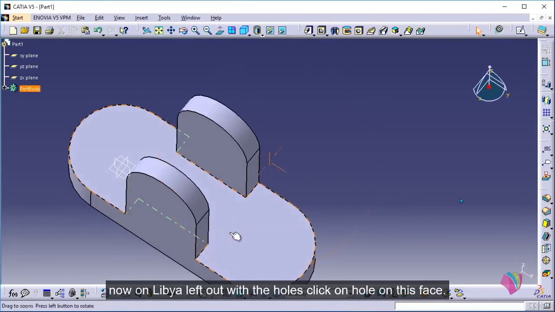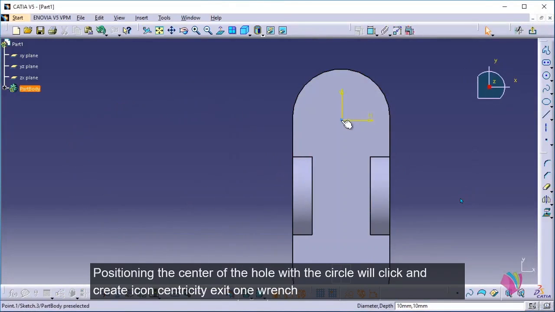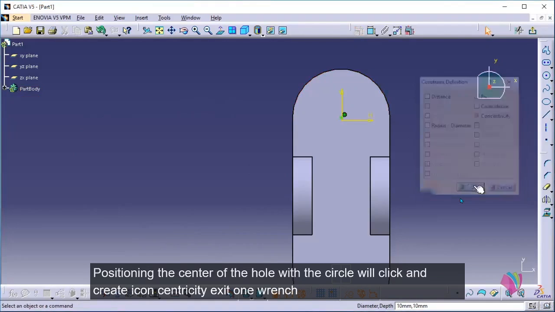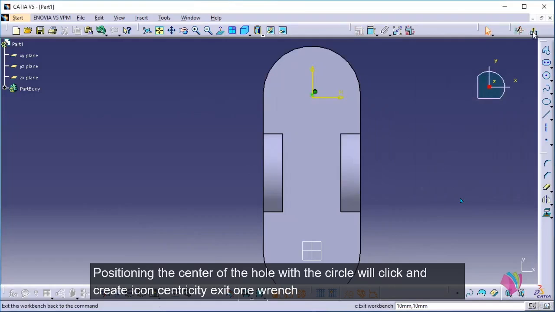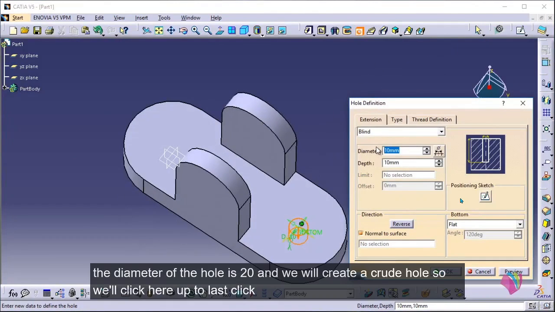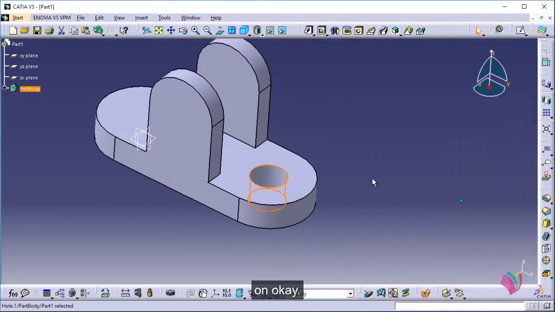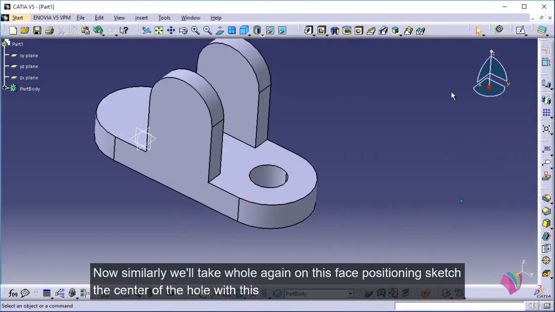Now only we are left with the holes. Click on hole on this face, positioning the center of the hole with this circle. We'll click and create a concentricity. Exit Workbench. The diameter of the hole is 20 and we will create a through hole. So we'll click here, up to last. Click on OK.